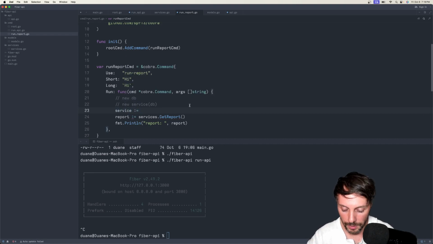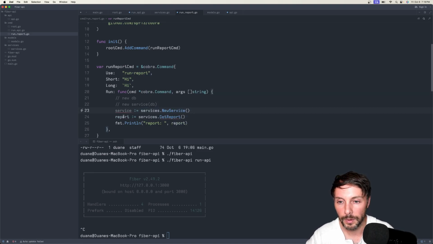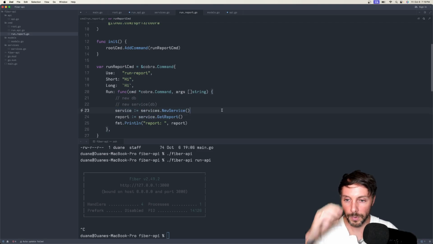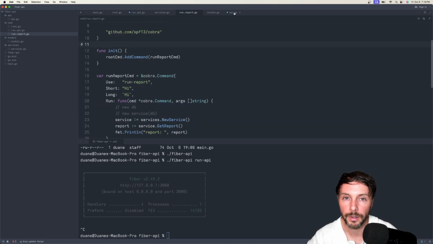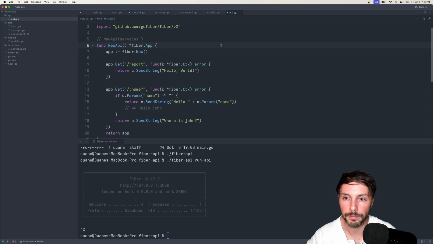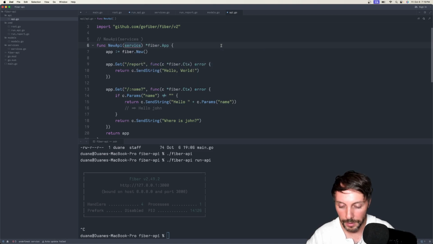So here we could do services dot new service. Service declared not used. Okay, so you can see how we're breaking things apart, building up a pattern. So we create this new service. We say get report, and then we can print this out. And then over here in the API, we could do services of type service of type services.